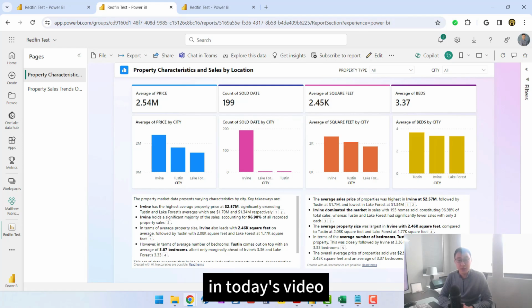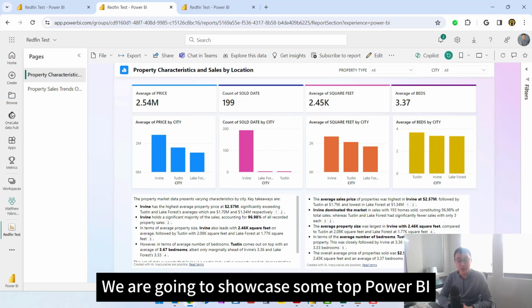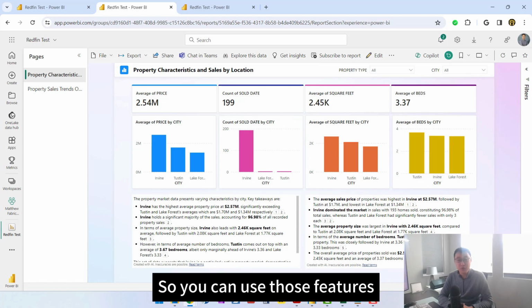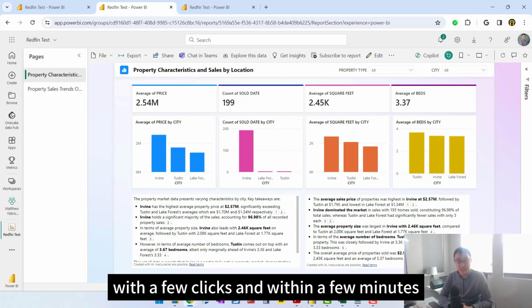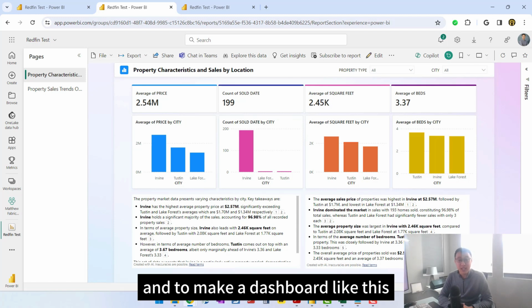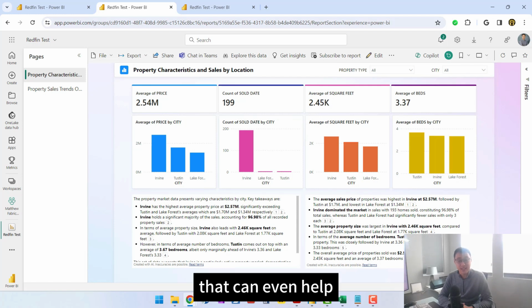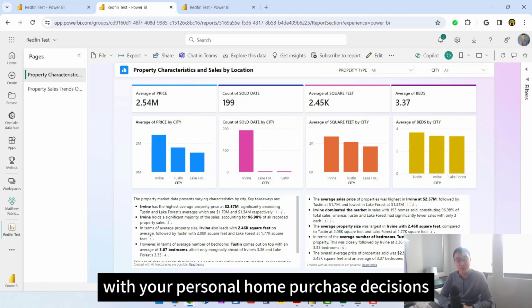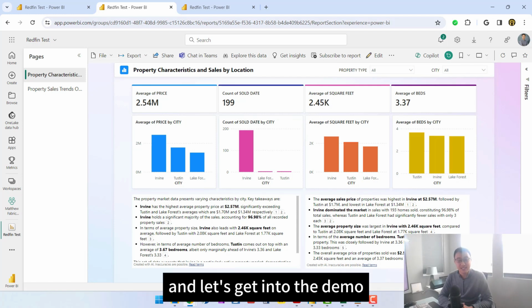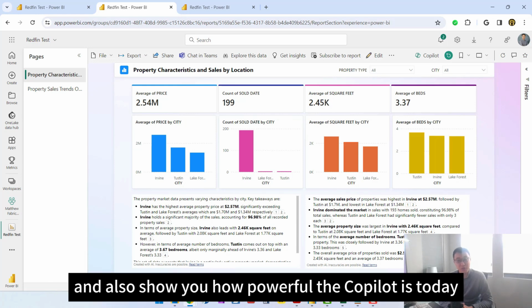In today's video, we're going to showcase some top Power BI Copilot features, so you can use those features with a few clicks and within a few minutes, and make a dashboard like this that can even help with your personal home purchase decisions. And let's get into the demo and also show you how powerful the Copilot is today.